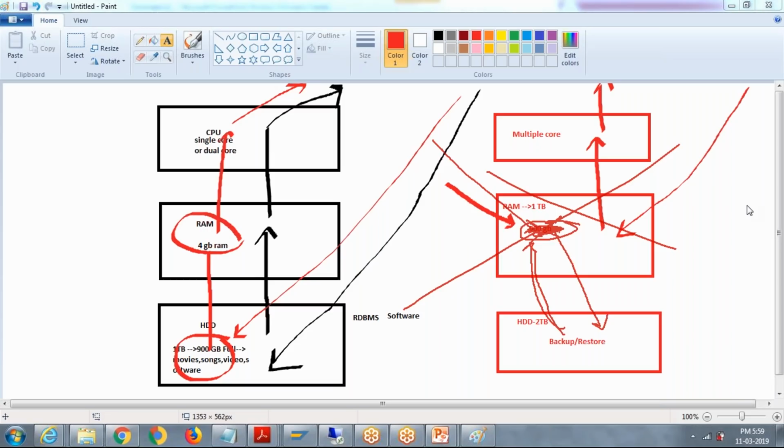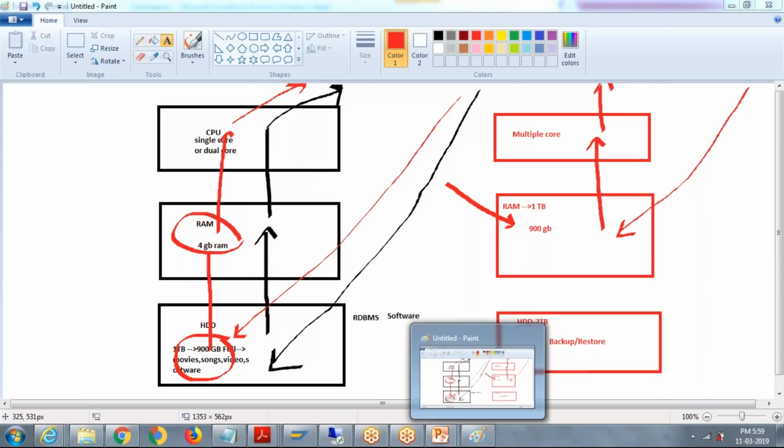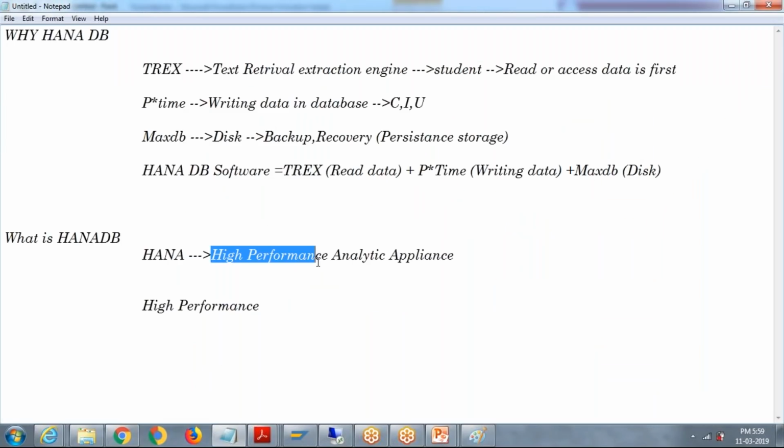Okay, Shri, you can go ahead. So the high performance is gained because of purely in-memory computing, which means the overall data is stored in RAM only. That is the meaning of high performance. Next one, analytical purpose. What is the meaning of analytical here?